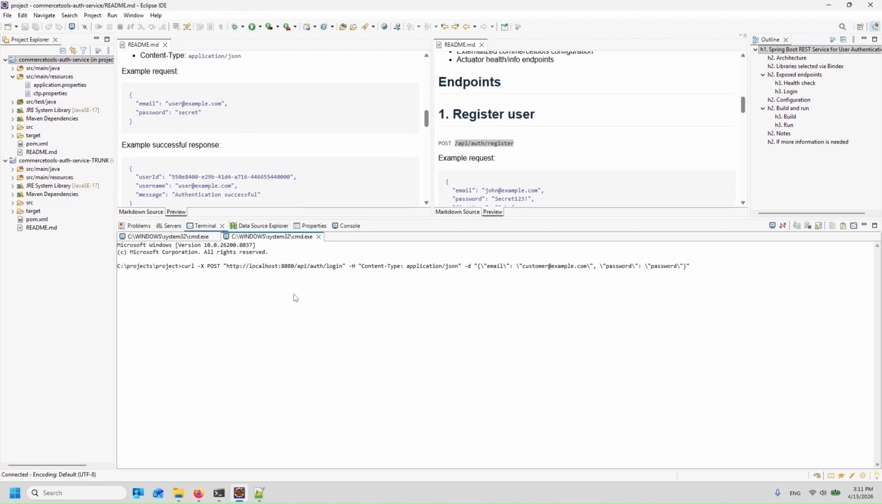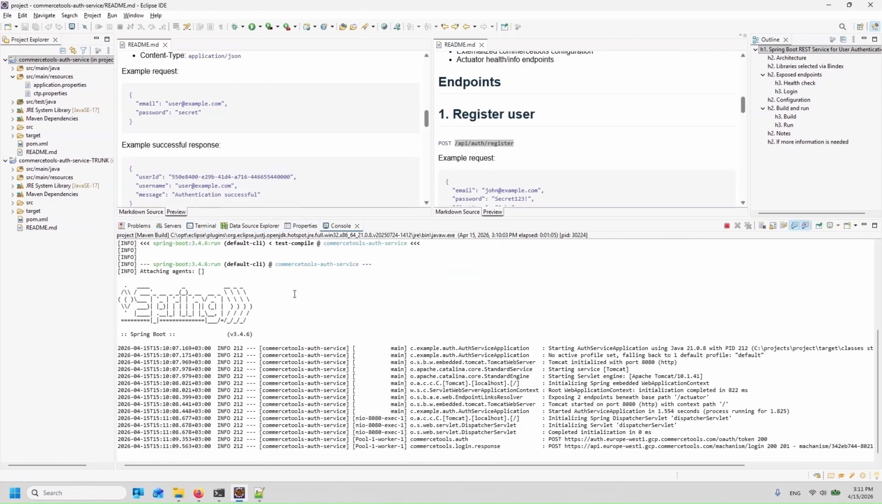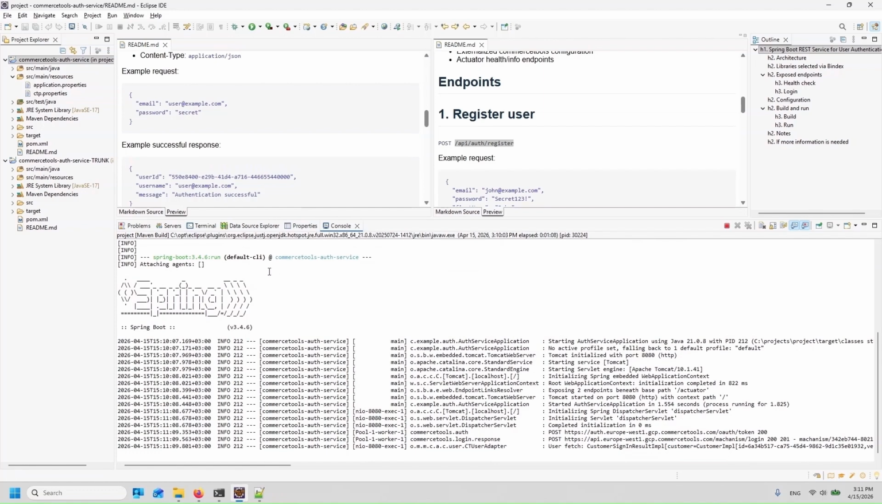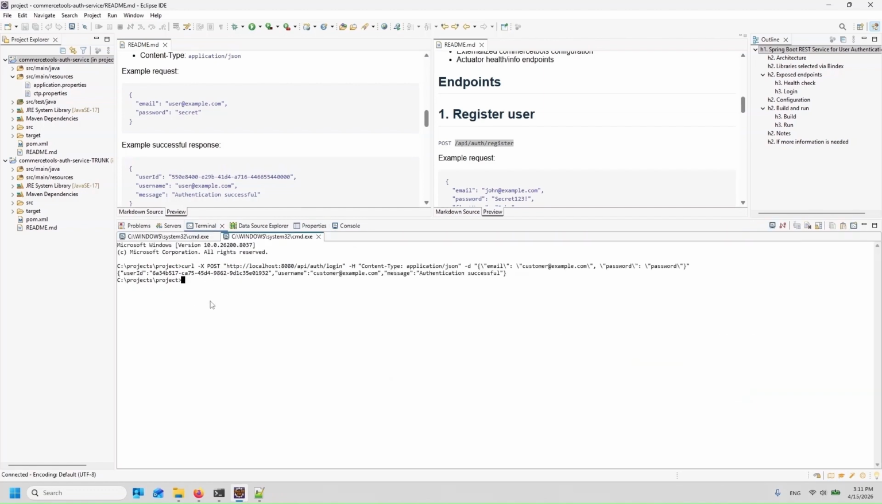This project does not implement user registration, so we will proceed by testing the login functionality. The login was authorized successfully.